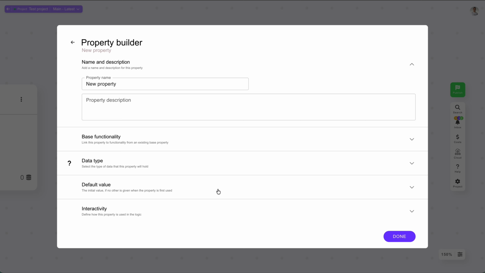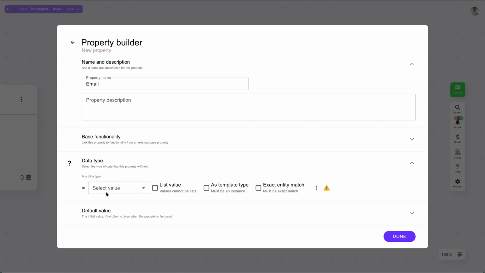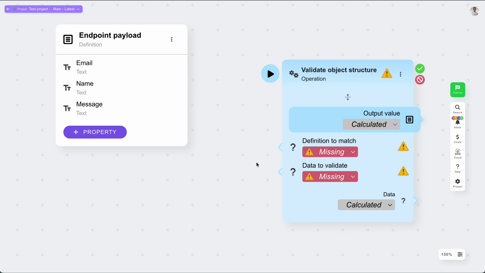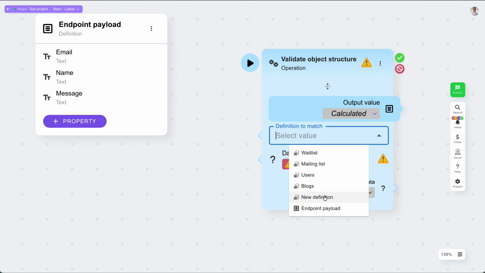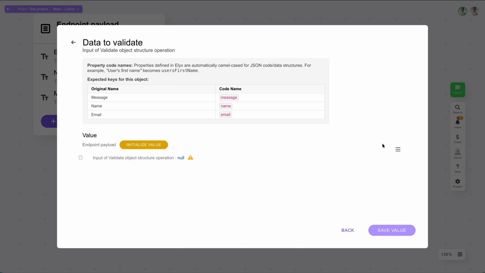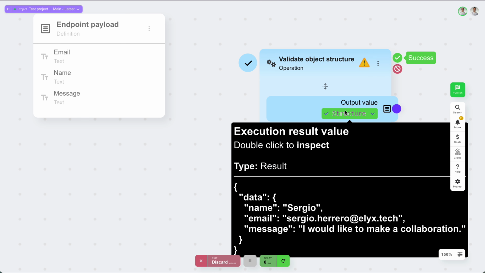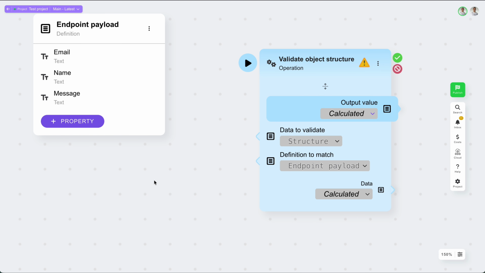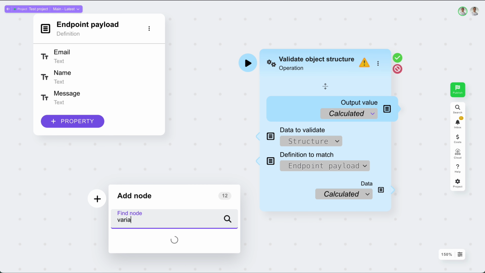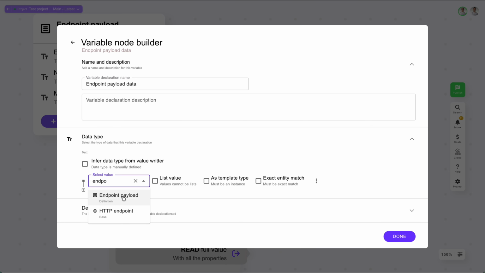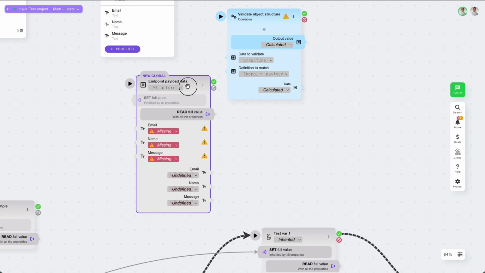We could define what we want that data to look like with a blank definition. We add all the properties to it. Then we could use the validate object structure operation with our definition as its definition to match input, to let Elyx check that our incoming data looks the way we expect it. We can also use it, like the other definitions, as a data type of a variable, in which case we will make the variable have all the relevant inputs and outputs to match its structure.